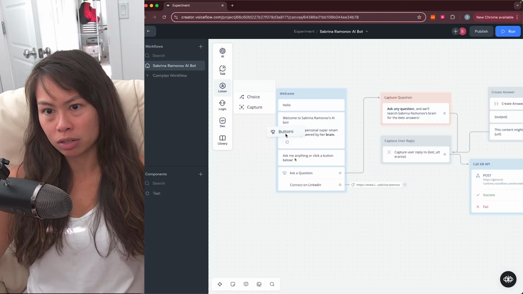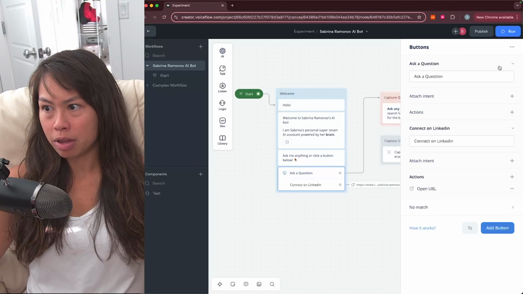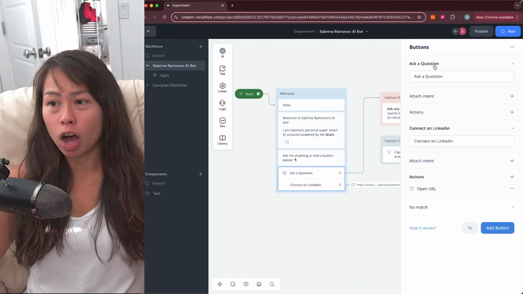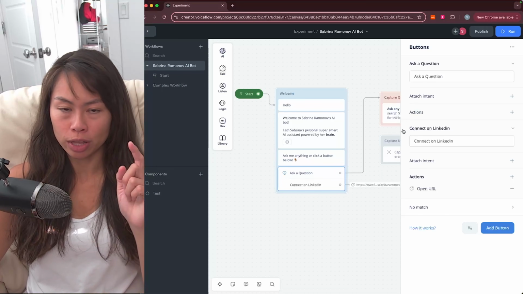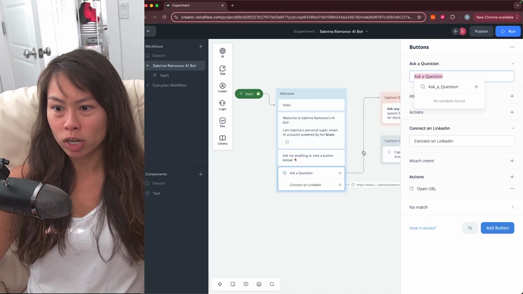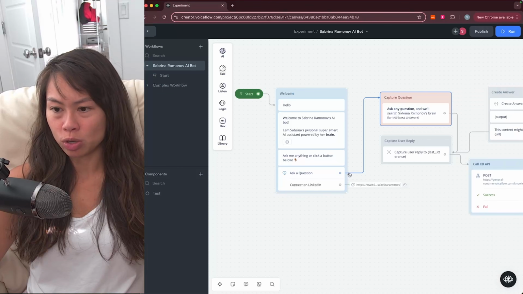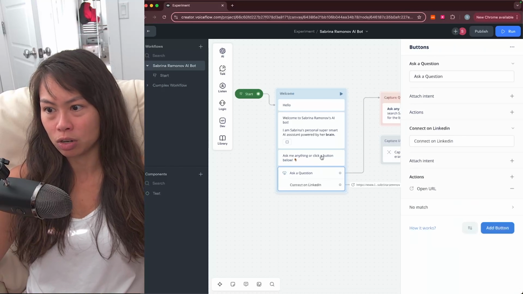So I already have it, so I'm not going to drag it, but let me open it. So once you drag it, you'll see an interface like this. You put what the options are, buttons that the user can interact with. So they can click ask a question, or they can click connect on LinkedIn. So for ask a question, we're just going to label it ask a question. And then what we're going to do is drag this arrow over to our next box, which we haven't created yet, but we're going to do that later.